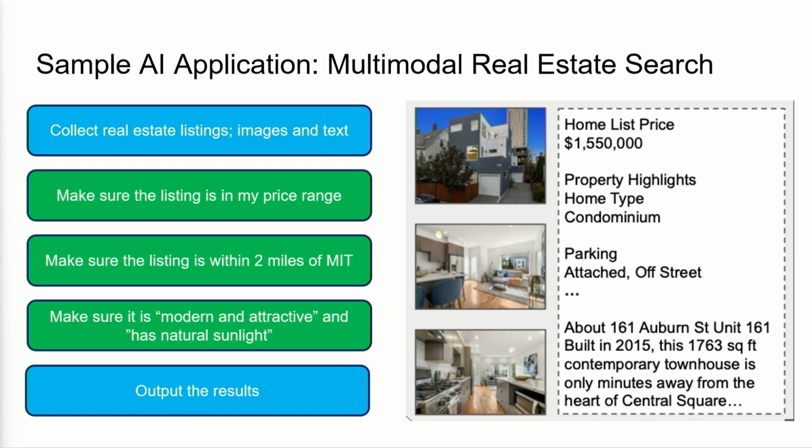And I'm going to have a lot of questions about this enormous data set. Some of them are going to be pretty conventional. After I've collected all those listings, I want to make sure the listing's in my price range. Okay, maybe I have to understand the text in order to do that. I want to make sure that it's a short trip to MIT. And then also, I want to make sure that it's modern and attractive with lots of natural sunlight. Okay, those are questions. I'm not going to trust the text for those, but I might trust the photographs.